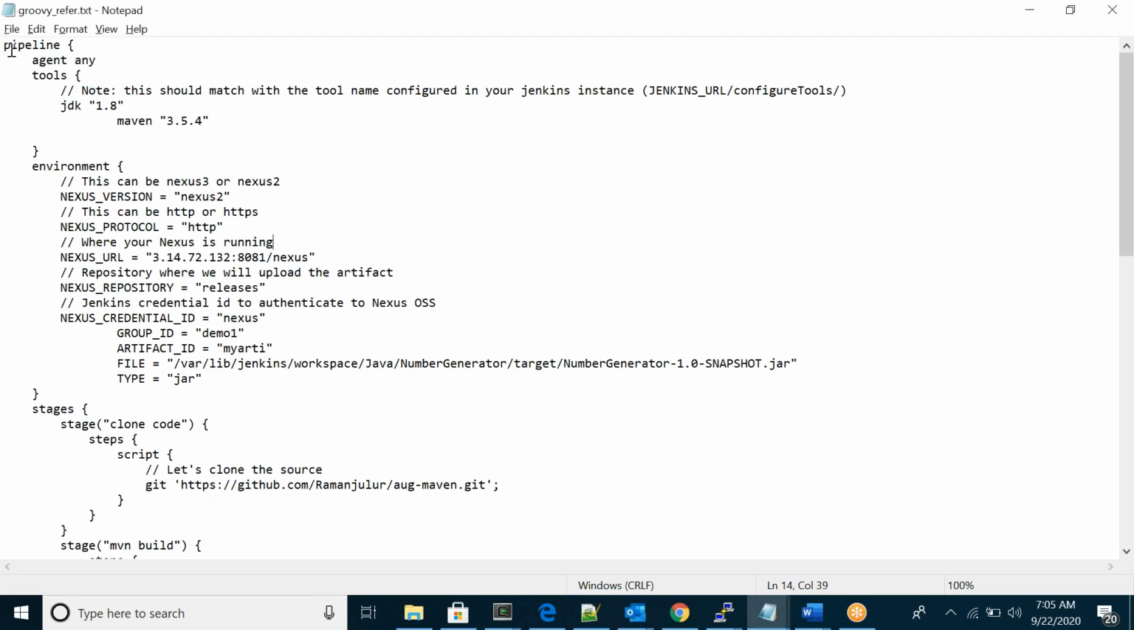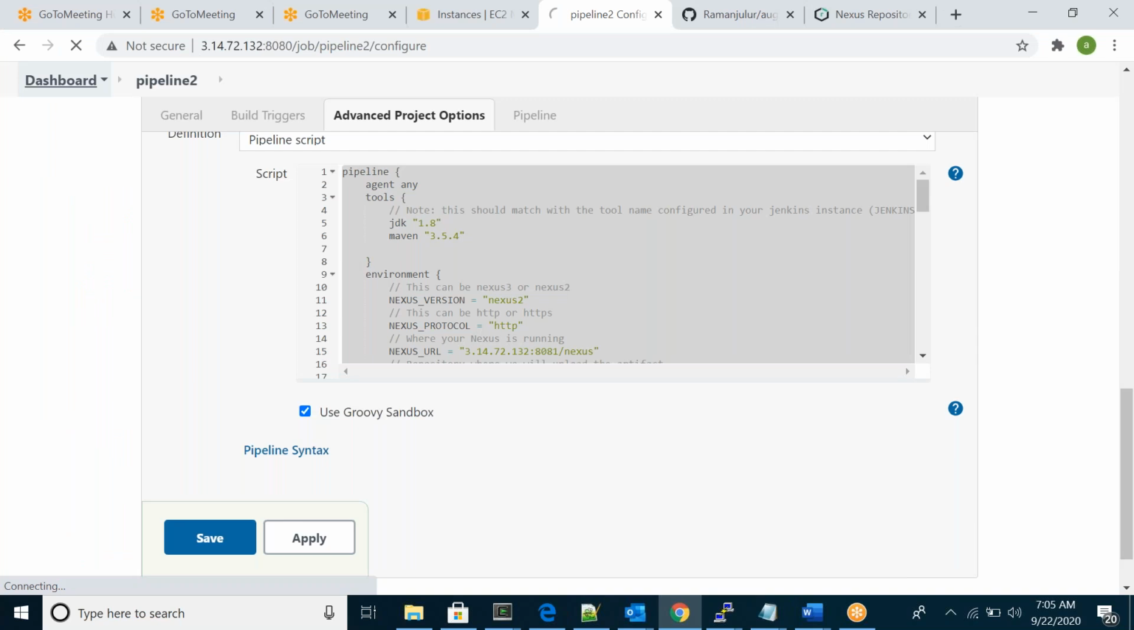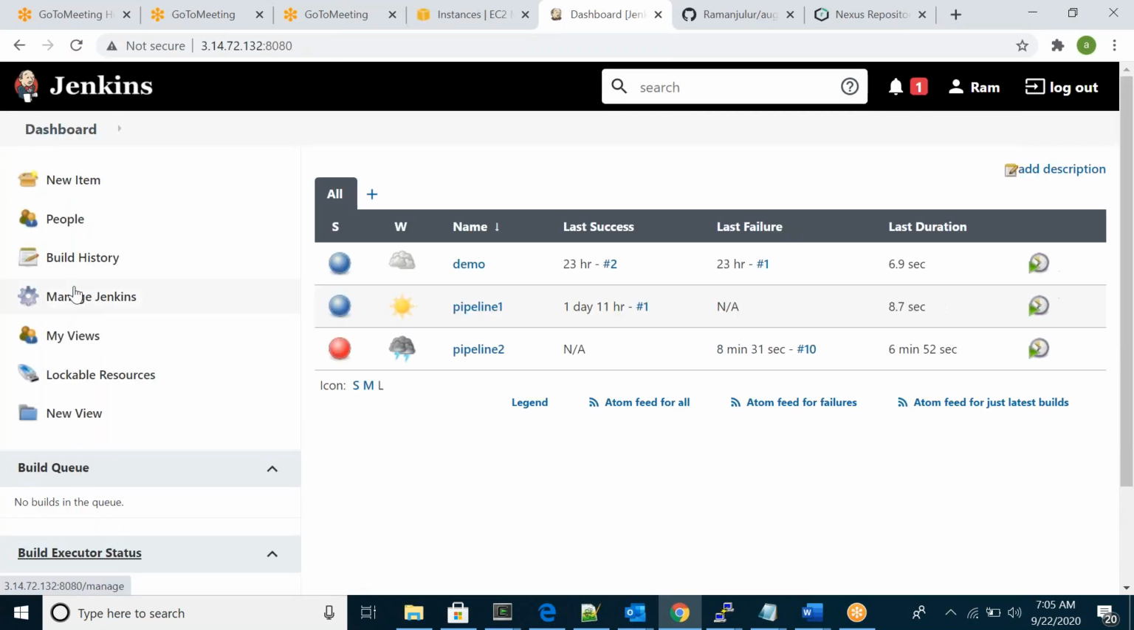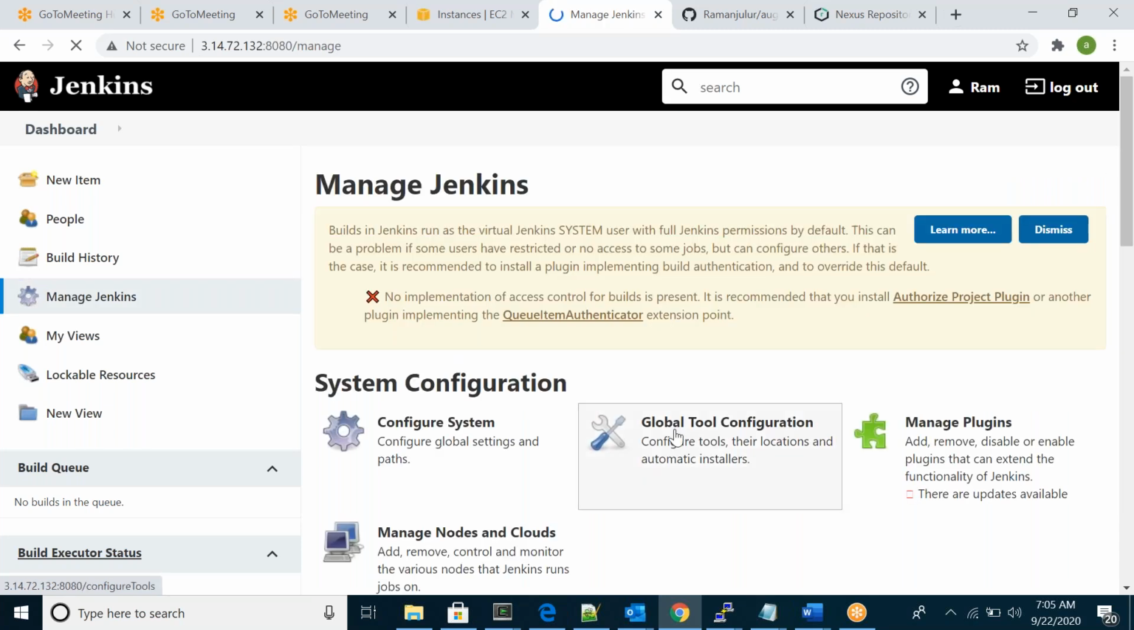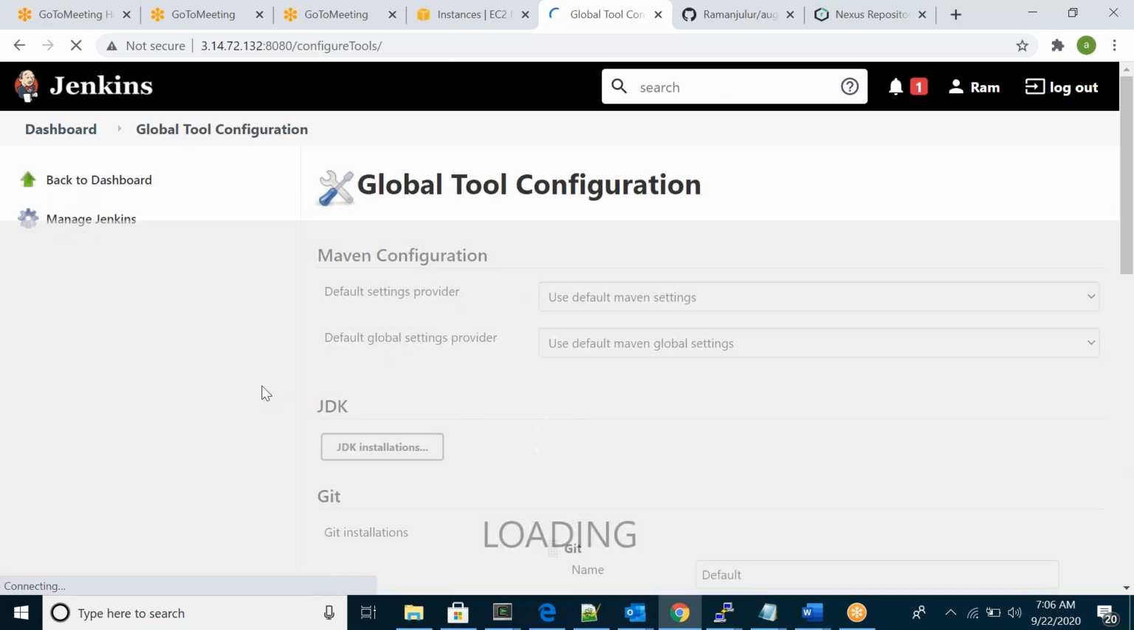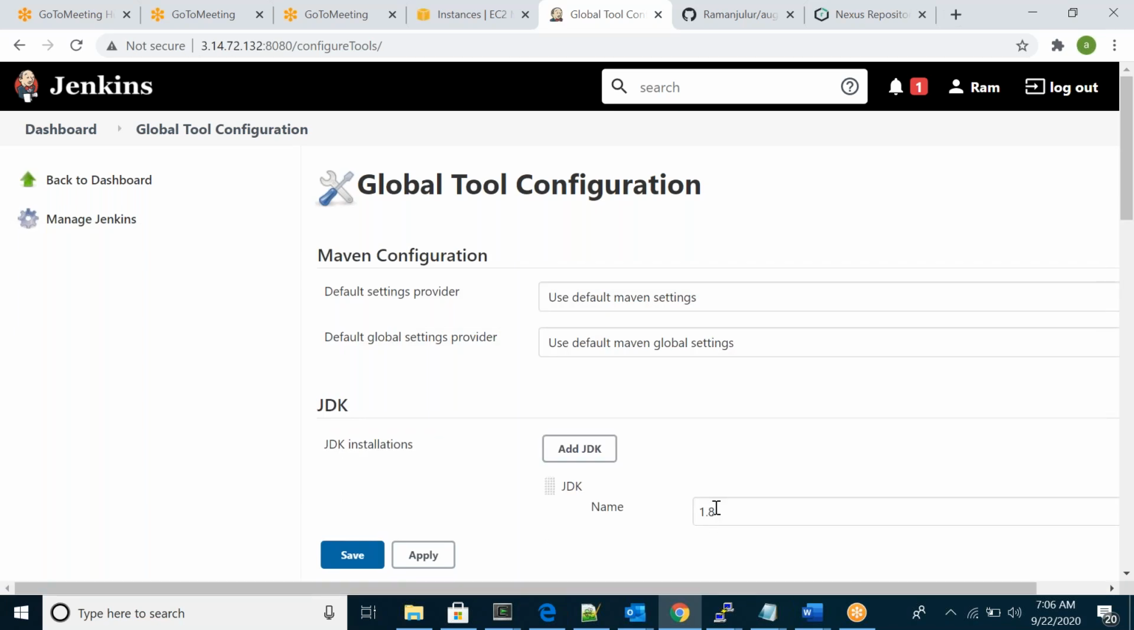Okay, so yesterday we discussed that Groovy scripting pipeline means pipeline, because we are creating the pipeline using Groovy scripting in Jenkins. Tools which we are using: JDK 1.8, Maven 3, pipeline. If you go here, Manage Jenkins, Global tool configuration. So here I gave 1.8.